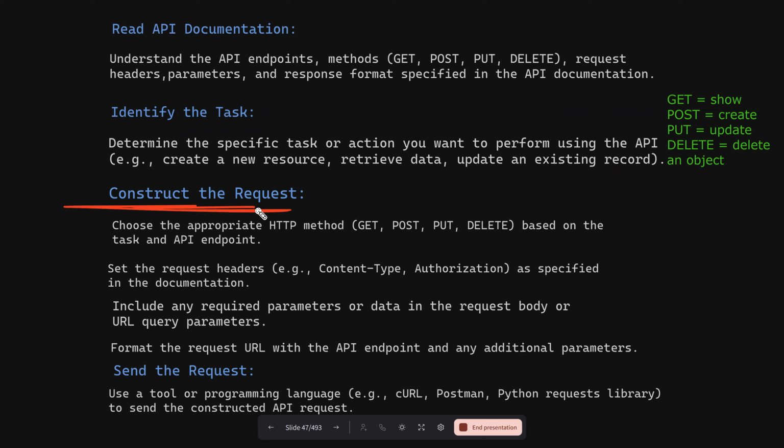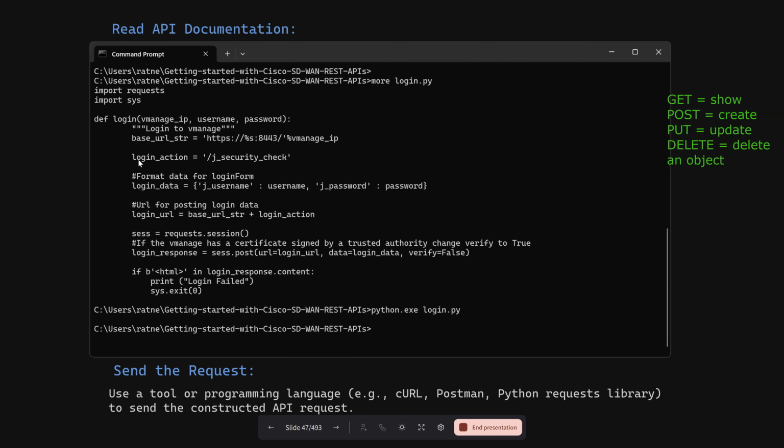Then construct the API. While you're constructing the API, you should have the base URL, the content type, the authorization, the username and password, and then only you can build it. So here you can see this is the build phase.